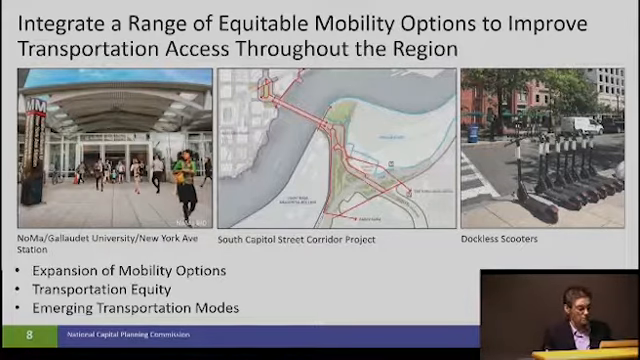A new section on transportation equity emphasizes the importance of expanding public transit service and planning transportation projects that improve access for all users. Policies in this section also note the role that emerging transportation modes, such as dockless scooters and bicycles, may play in improving connectivity, particularly in urban areas of the region.